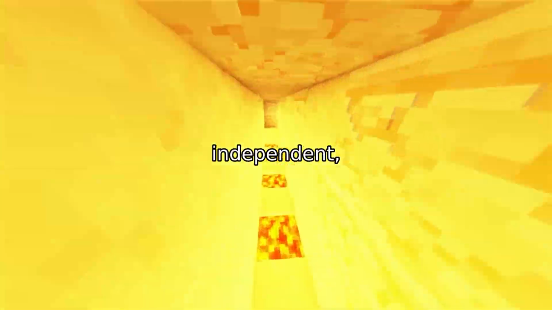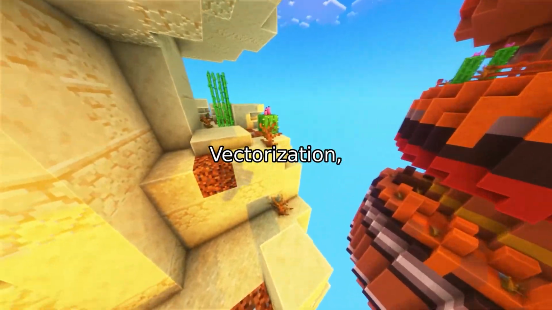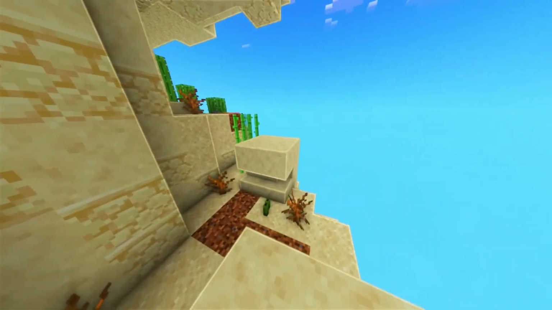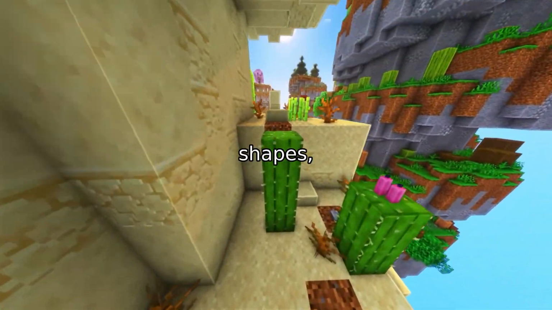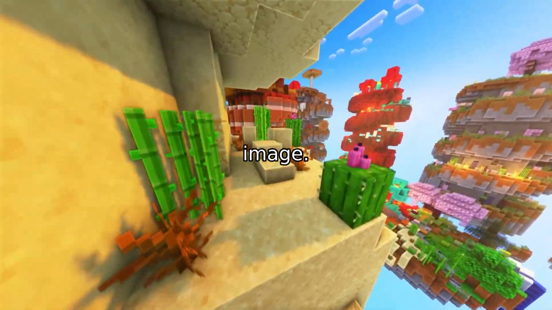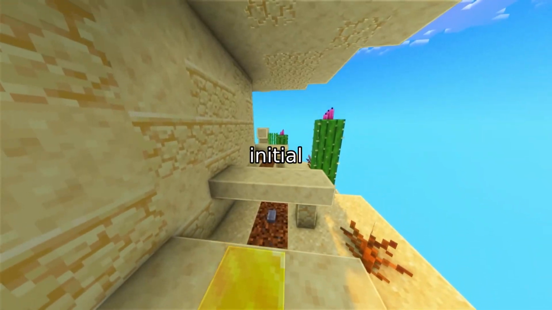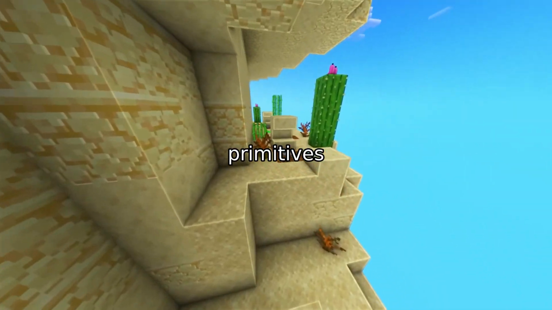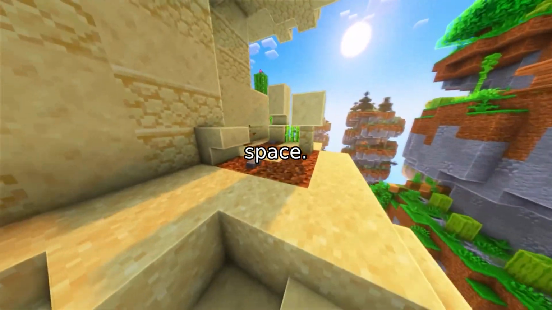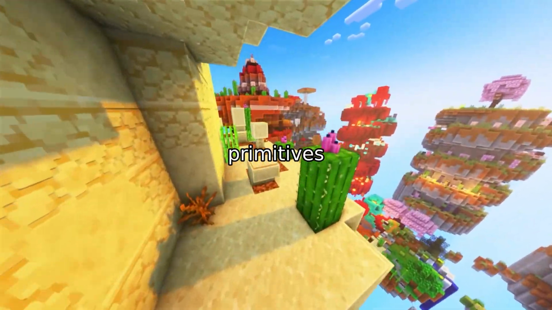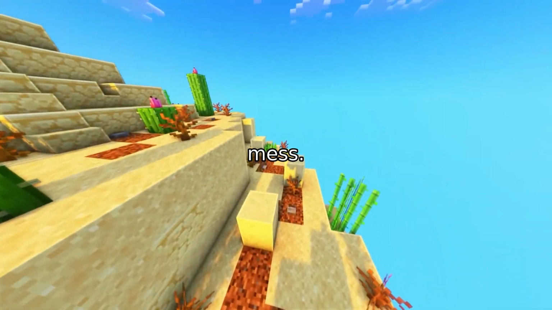Now that we have these independent, complete raster layers, we need to turn them into SVGs. This is where adaptive layered vectorization, or ALV, comes in. Vectorizing a complex image is a non-convex optimization problem, meaning if you start with random shapes, you'll likely never reach the target image. To solve this, ALV uses content-adaptive initialization. It samples the initial positions and colors of the SVG primitives directly from the raster pixels of that specific layer, which drastically narrows the search space. But how do you decide how many vector primitives you actually need? Too few and the image is blurry, too many and the file becomes a bloated mess.